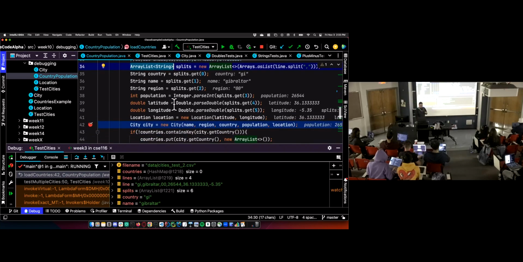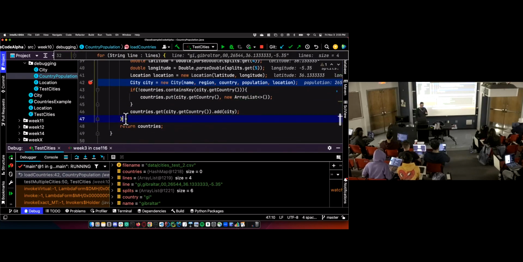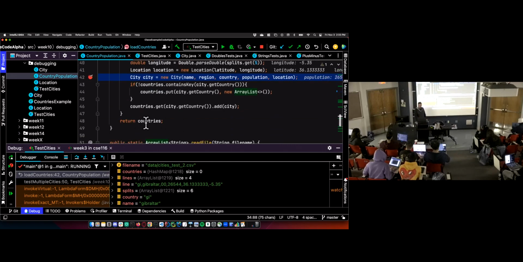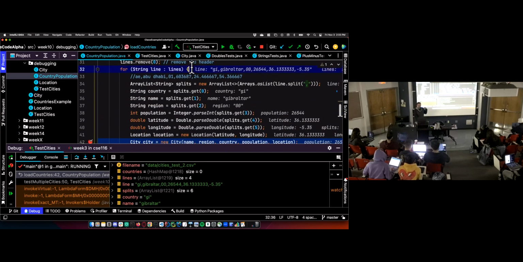By the time we get to the end of this loop, we're going to come back to the beginning of it and create a new array list for the next line, for the splits of the next city. Since this is in a loop, we're not getting array lists after array list after array list. We're only creating one array list at a time. Getting to the end of the loop, throwing that array list away, it's no longer in scope, and then creating a new array list the next time we hit that code in the next iteration of this block.